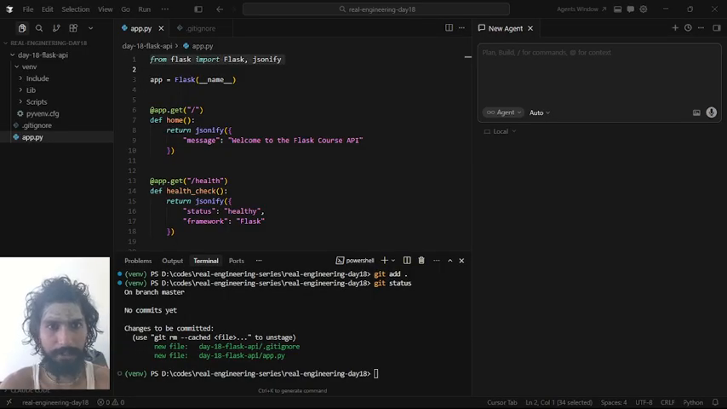Next, we create the application. app equals Flask, and in parentheses, double underscore name. The app variable represents our Flask application. The double underscore name value helps Flask understand where the application is located.